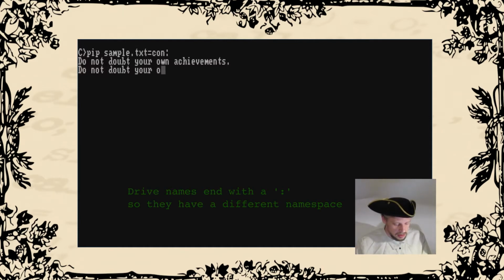The command is PIP. It can create a new file from the console. You have to type the name of the file equals con. Con is used as a drive, so there is no conflict with the files in the file system.